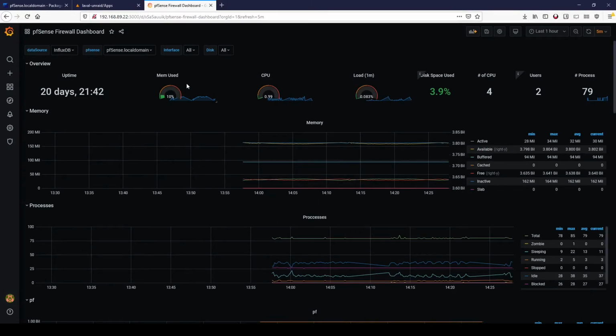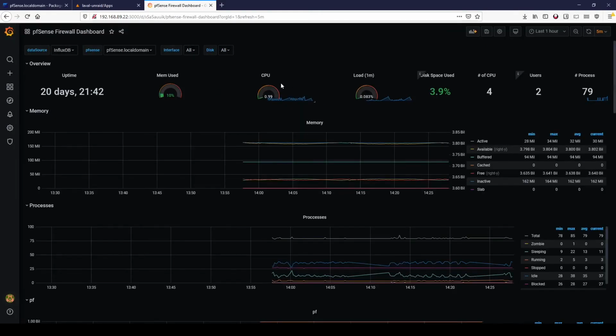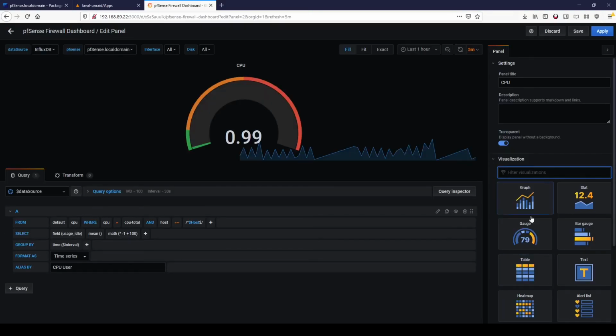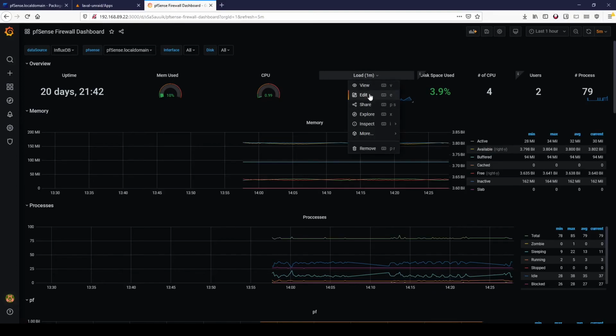So what I was saying before about having some panels that are no longer supported: these ones here, memuse, CPU, and load, these are the old gauges, so those are no longer supported. When you click edit and scroll down, you'll have this button, migrate to gauge panel, so the new one. And you'll notice here it says sparklines are not supported, so these lines here are going away. You can keep it for now, but at some point when you upgrade in the future, because it is deprecated, it will stop working. So you'll have to do this eventually. I just prefer to do it now. All right, we're going to do that. And back. And the last one.